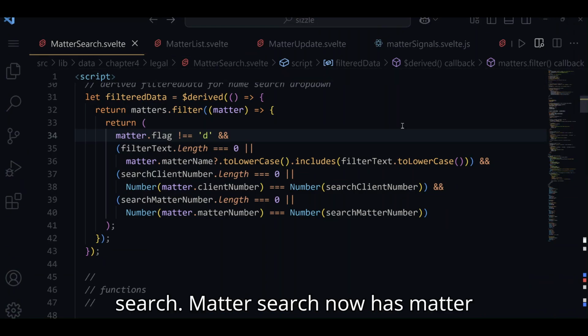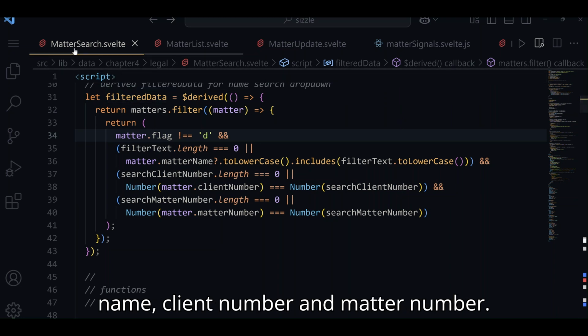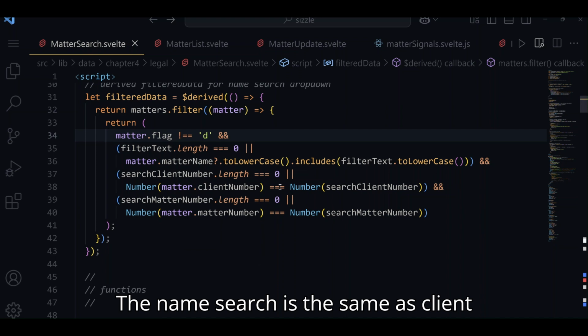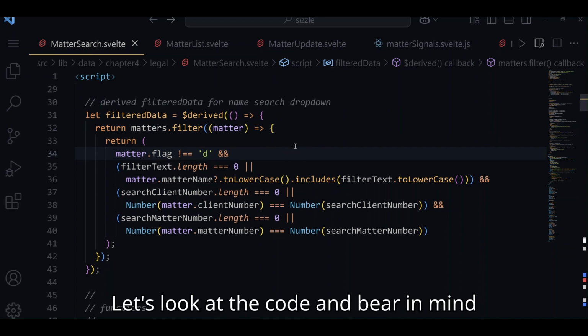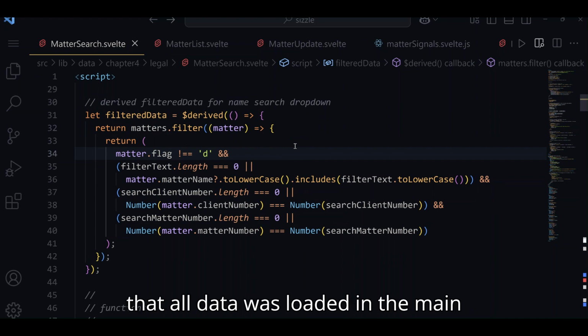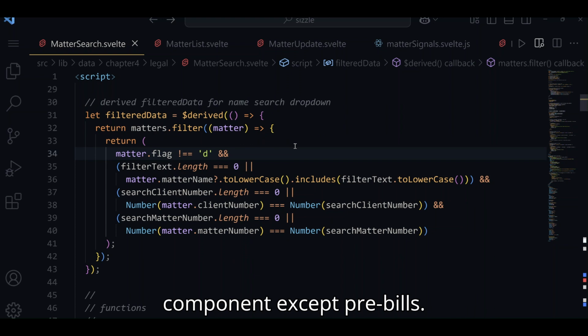Matter search. Matter search now has matter name, client number, and matter number. The name search is the same as client search, but using matter names. Let's look at the code and bear in mind that all data was loaded in the main component except prebills.